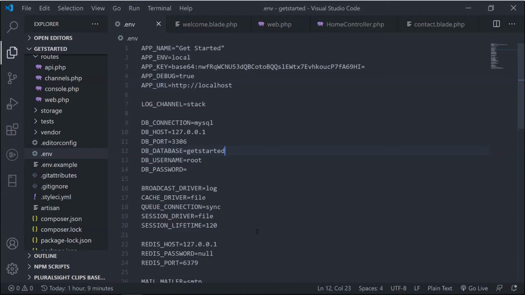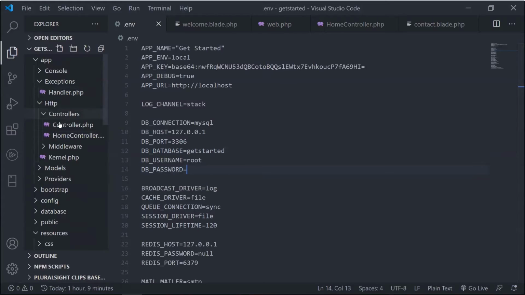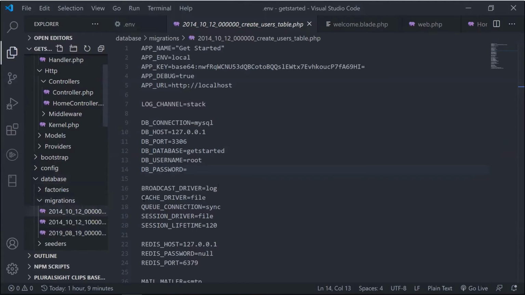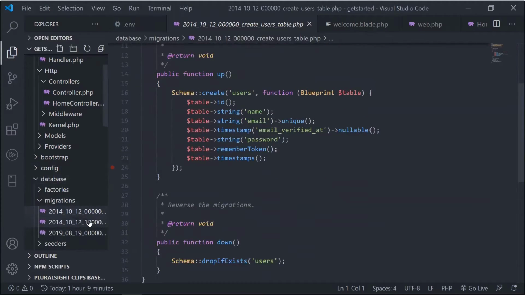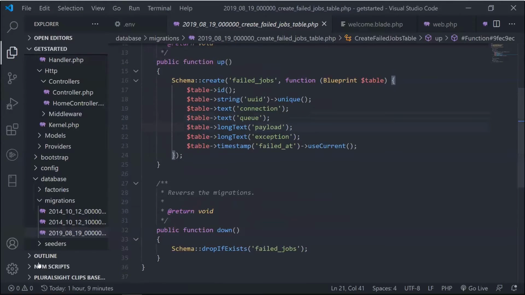Normally with XAMPP, Laravel will handle everything to connect to a database. That's simple. You don't need a password because I don't have a password for the root. And that's it. So we have a few tables here. Normally for users, basic tables for Laravel for users, as you can see. And the other one is for password reset and failed jobs.